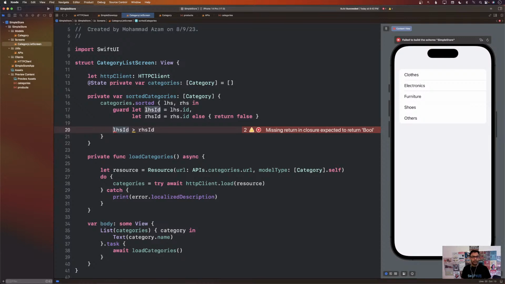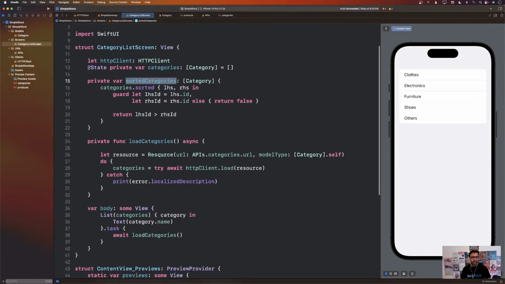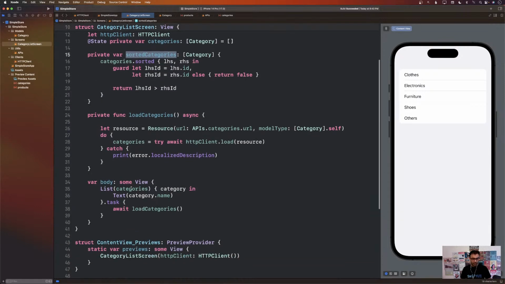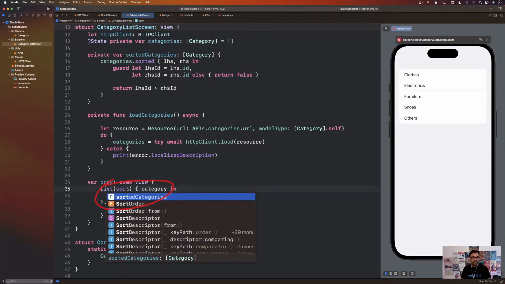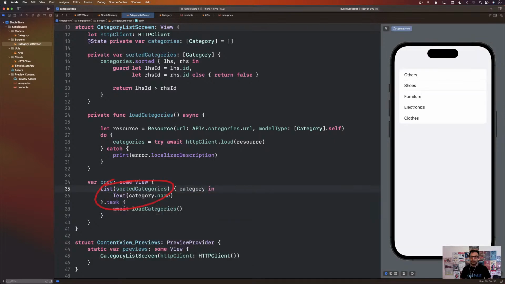What am I missing over here? Return maybe? And once I have the sorted categories, I can probably pass it over here and sort all the stuff. And there we go. It's actually sorted. If you noticed, now it's actually sorted in a different way. All right. Questions?